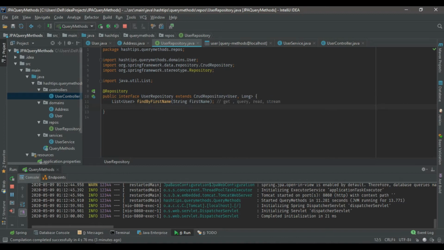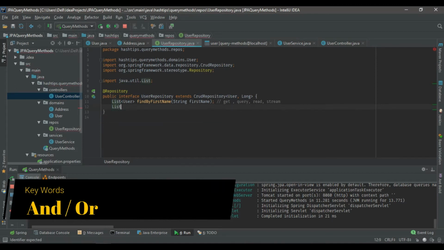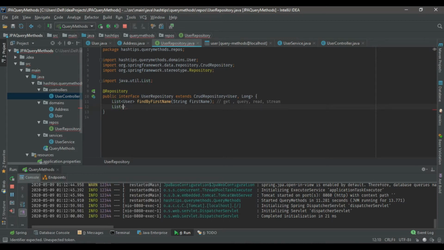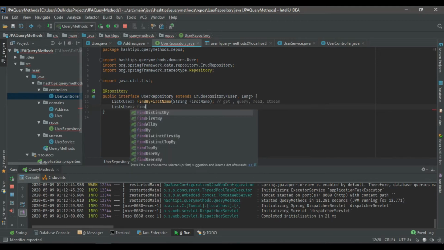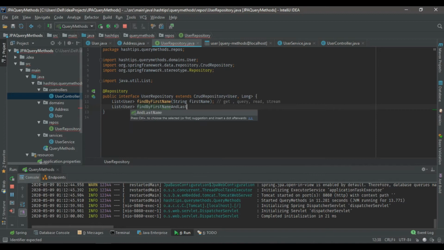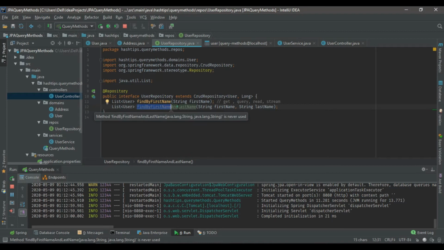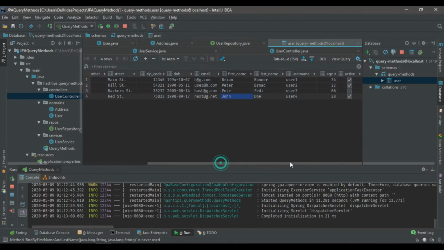What if we need to filter results by both first name and last name? You can use the keyword and, or or, to filter by 2 columns. So let's say we need a list of users and we need to find by first name and capital N. This should be in camel case all the time, and last name. We are filtering out the results by first name and last name. So if you go to the database, we'll filter out this one, Brian Runner.